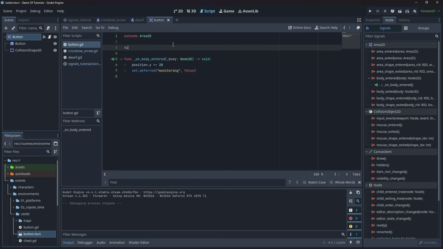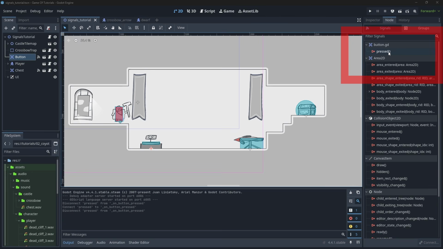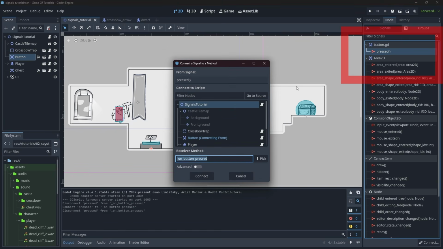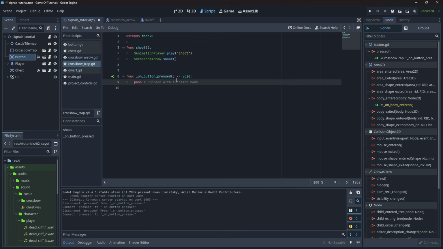Let's use this signal to emit a new signal, pressed. It's a way to create custom signals. Now we can use our pressed signal in our parent scene. We only need to double-click the new signal and choose our crossbow trap script. Inside, we can just use the shoot method.